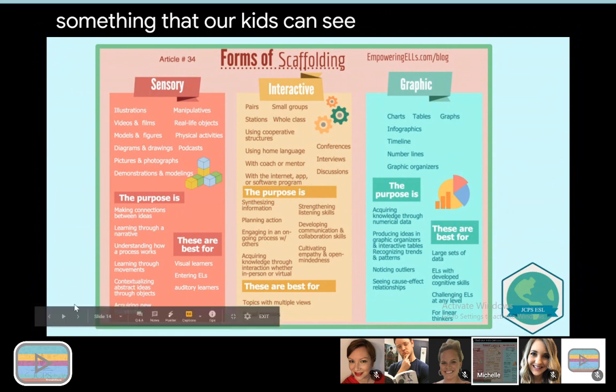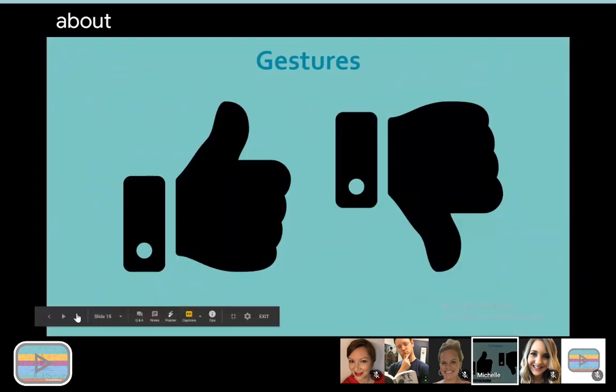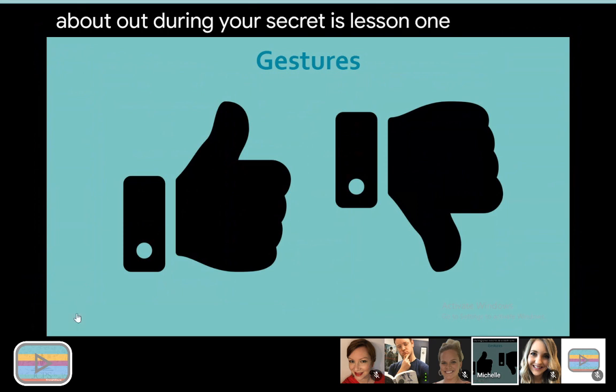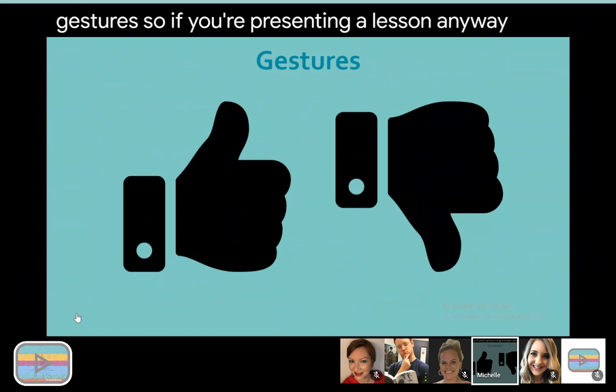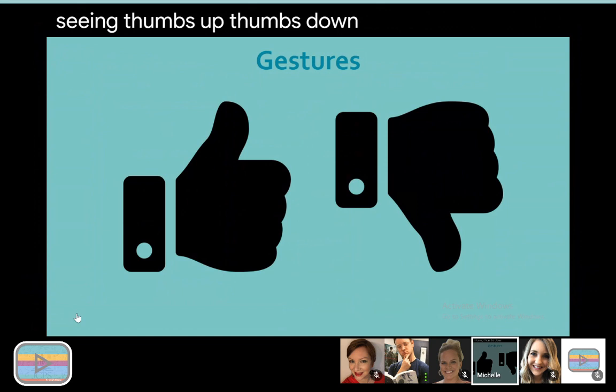So when we think about what to do during your synchronous lessons, one simple way, and Amy talked about this, is just to do simple gestures. So if you're presenting a lesson and you want to see thumbs up, thumbs down, okay, it's a very non-threatening way for our English learners to say, hey, I get it, or no, I think I need to review this a little bit more.